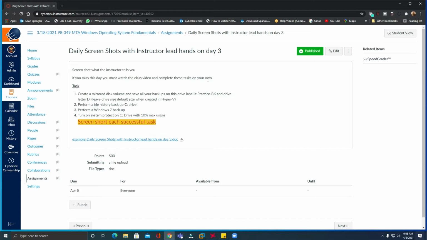So today, we're going to actually back stuff up. So we're going to create a mirror disk volume and save all your backups on this drive. Label it practice BK and drive letter D. And we're going to leave it the default size when we actually format it and set it all up in the Hyper-V. We're going to perform a file history backup on C drive. We're also going to perform a Windows 7 backup and turn on System Protect on C drive with 10% max usage. And we're going to screenshot each task.